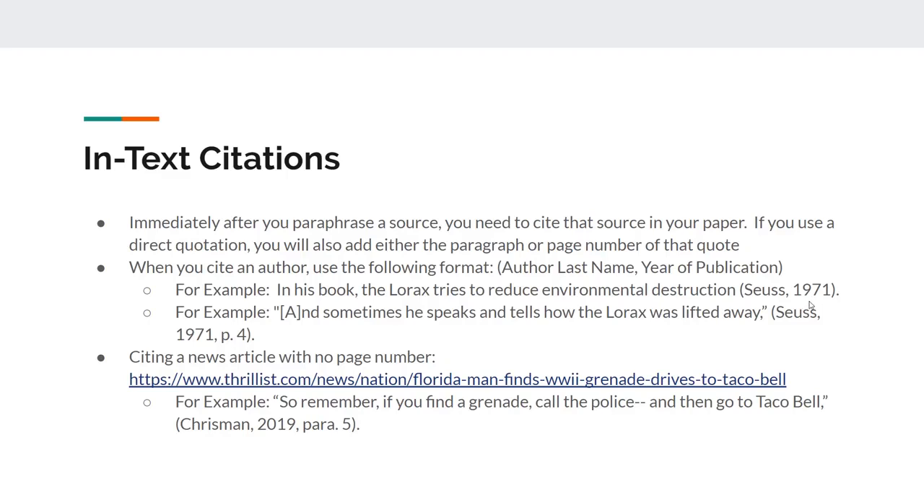Now this 1971 is just the version of the book that I decided to use for this example. If you have a new copy of a book that you're citing, you want to make sure that you cite the correct edition. So he had a reprint probably in the early 2000s that I could have cited as well.